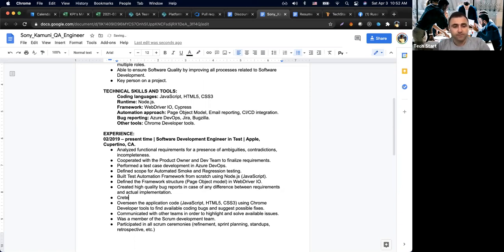So, created smoke test suite in Cypress. So now they say, hey, this person has experience with Cypress, and this is how that person used Cypress. Because if I'm looking for Cypress, I will use search, and if I don't see a match, that's it. That's a rejection. If I see a match, that's the next step.